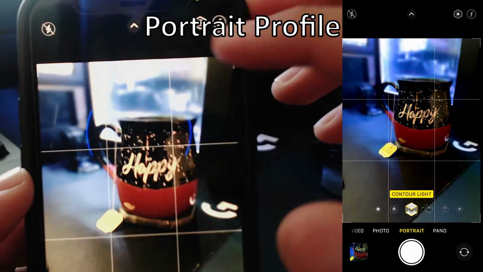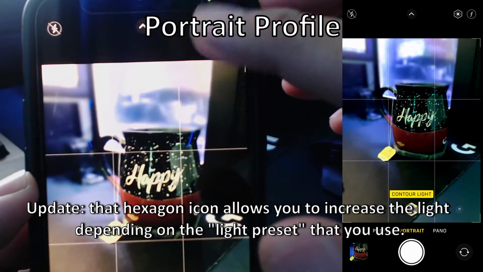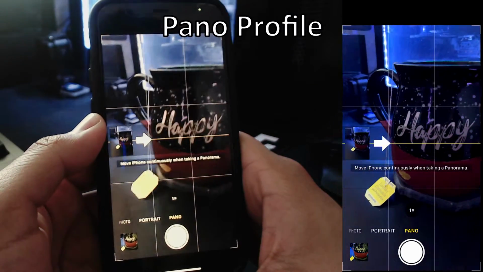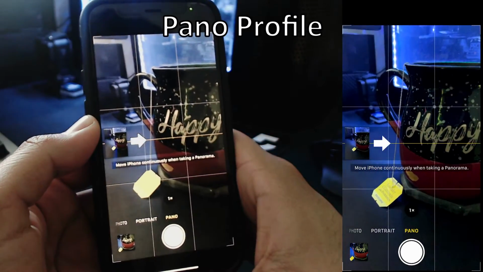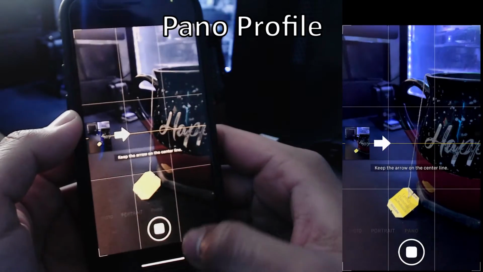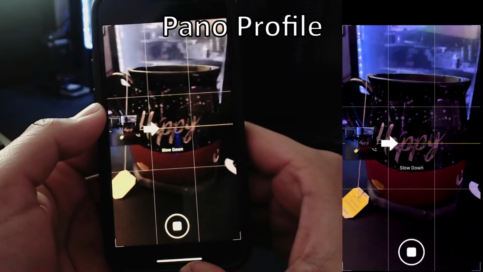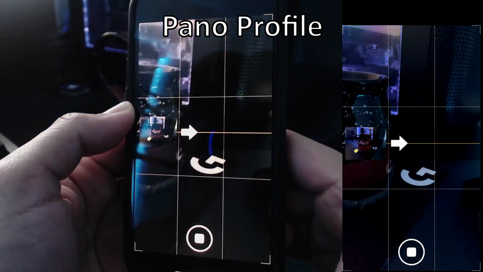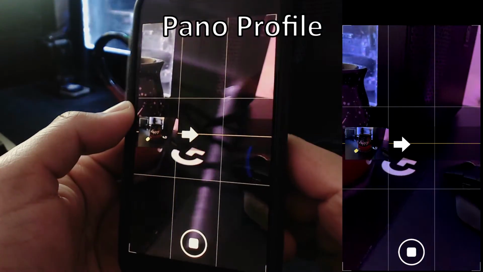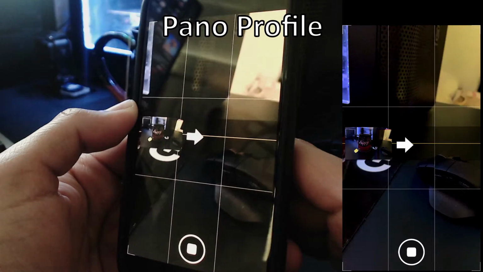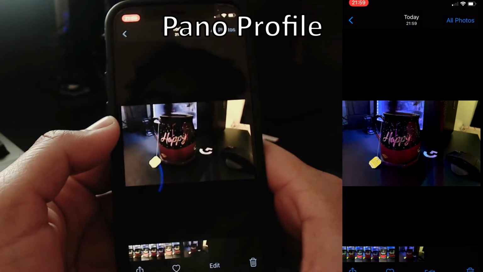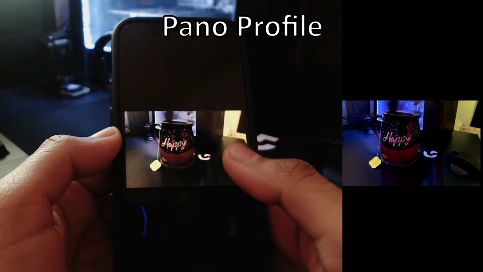Anyways, on the top right, you're also going to see this little hexagon thing. And then last but not least, you got your Pano. Now your Pano setting is pretty much to take a picture. So let me take a picture now. What you're going to be doing is slightly kind of like recording your video, but not really. Kind of just moving your camera to the right, following the arrow. And when you tap it again, you're going to see that it takes a really long picture. I can see this being used in landscape a lot.